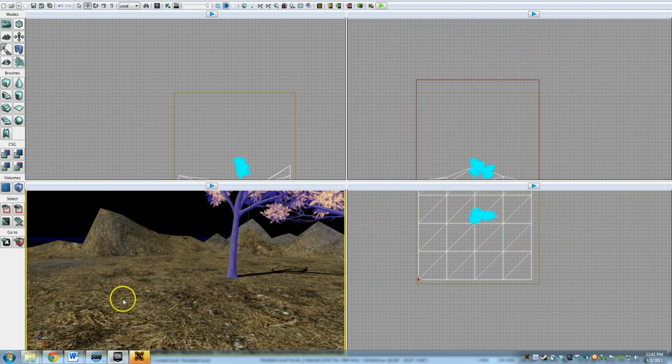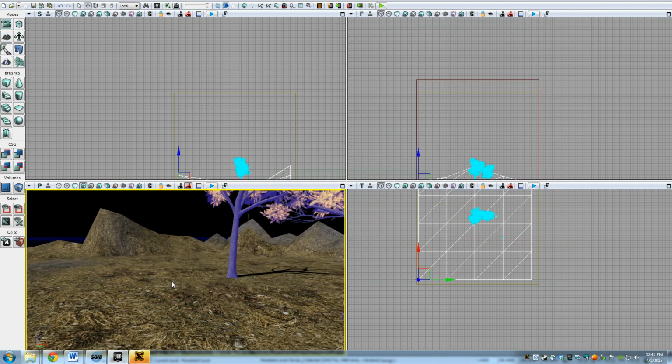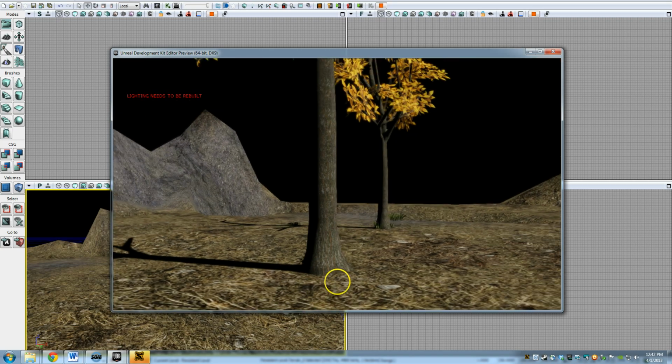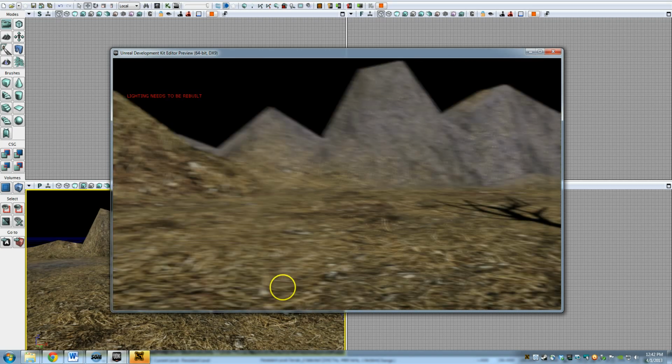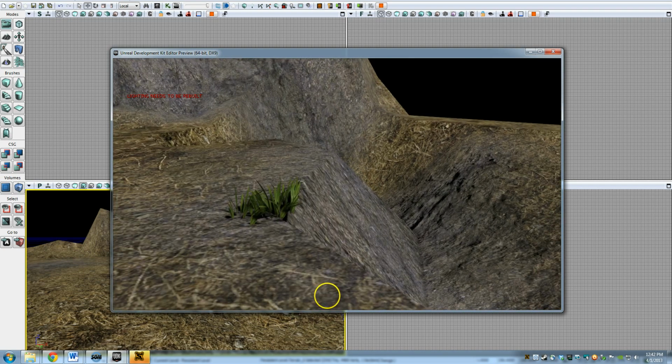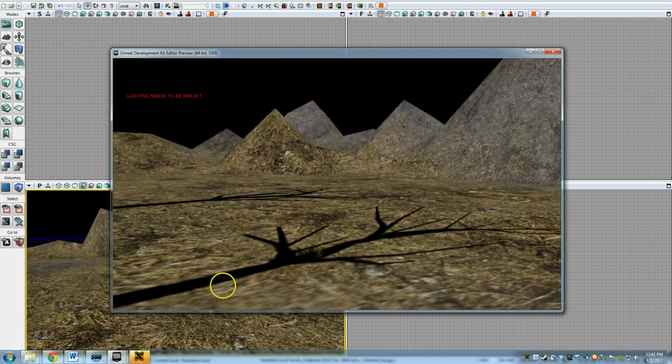I'll go ahead and close this. Right-click and play from here. And I'll have to rebuild lighting since these static meshes do cast a shadow. But you can see we have little grass clumps here. This one's actually at the base of the tree, and this one's on the edge here.